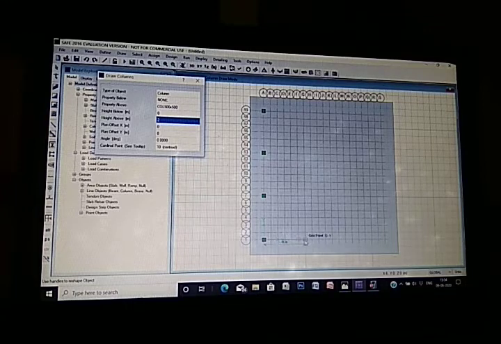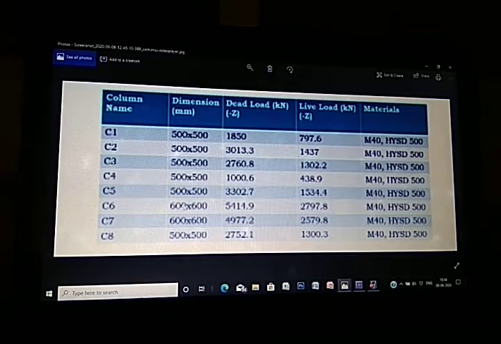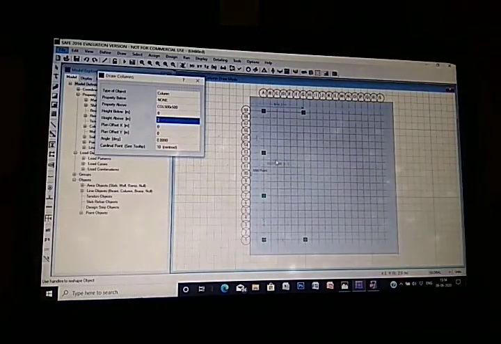Now we need to draw the fifth column. So here again on column drawing 7, it is a different size. So we need to leave out columns 6 and 7 of different size. So as we can see in the question, column 6 is 600 into 600. So we are leaving the columns 6 and 7.